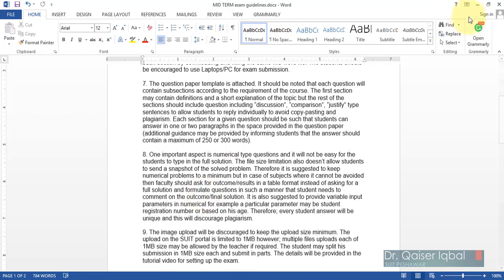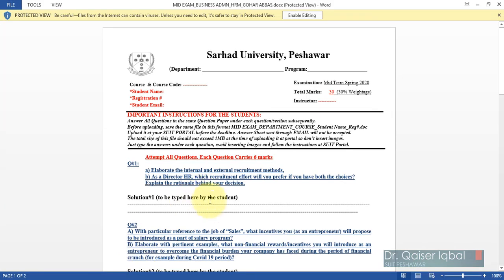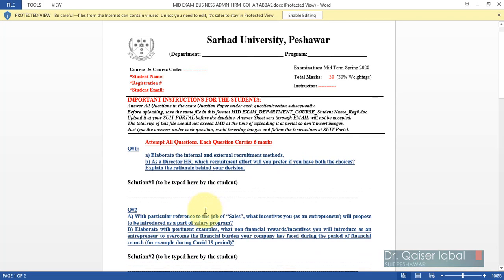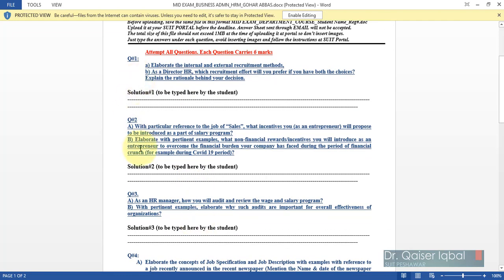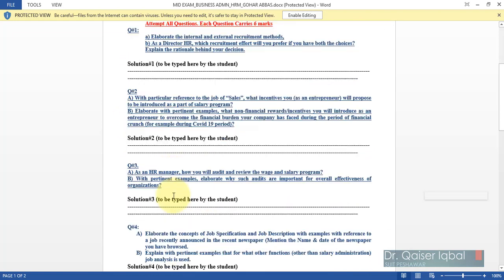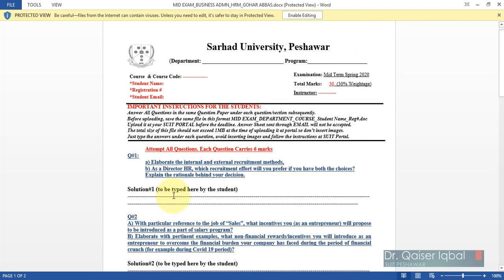According to these instructions, once you have prepared your midterm paper, this is the sample midterm paper which we showed to you, that is already shared with you. This will be uploaded in Word format to the Suit portal. Over here the option is left for the students, where they can type in their solution below each question. There will be main questions and subsections as well. You can follow the rest of the instructions which are provided for this.